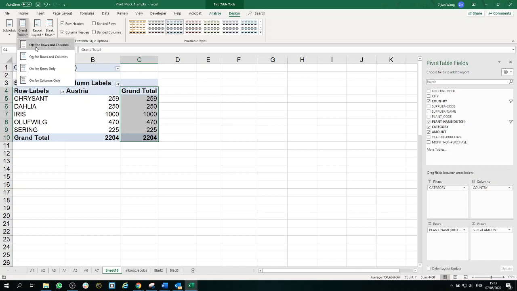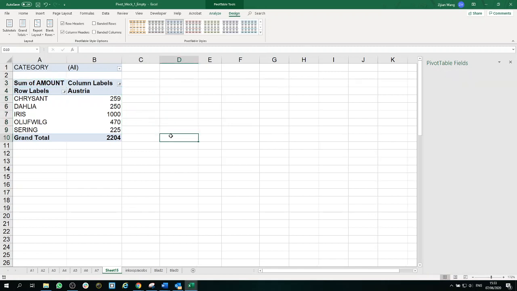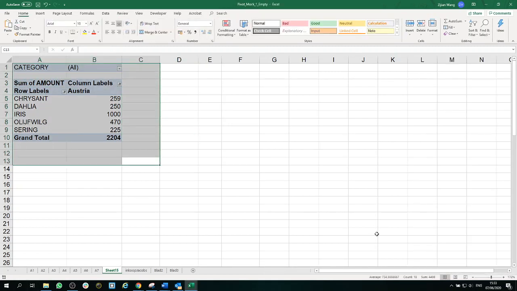Oh wait, we still want grand total by the column, just not for the rows, so on for columns only. So with this one, that exactly looks like the screenshot for A8.